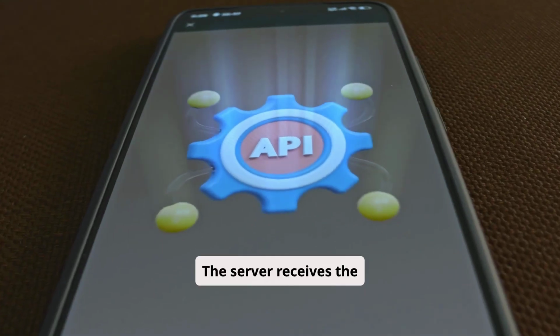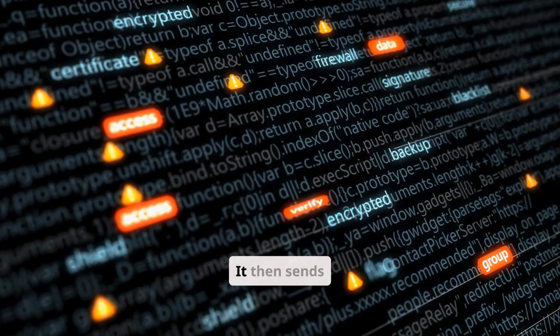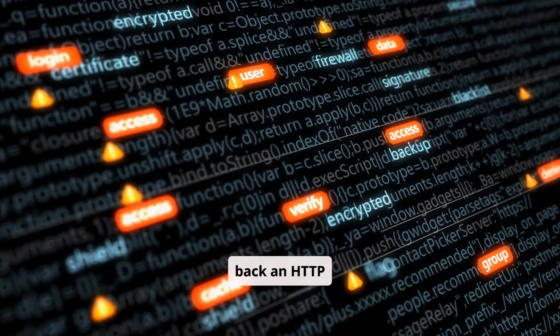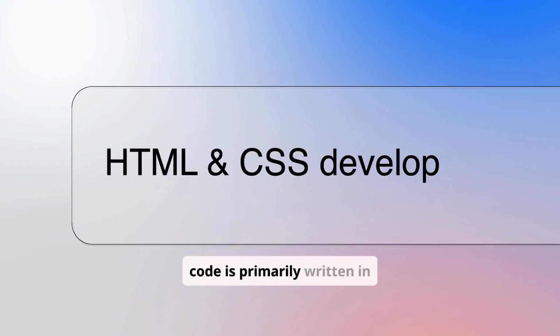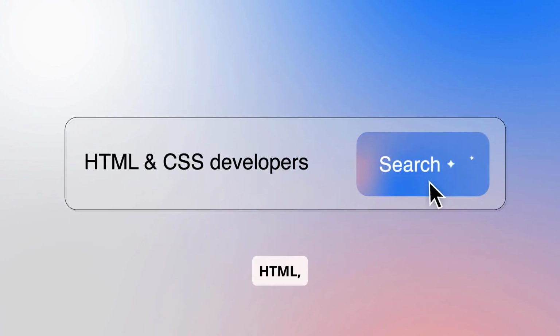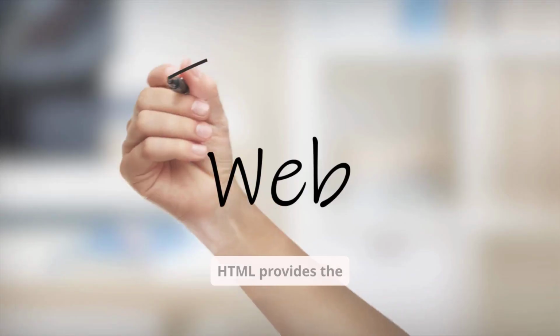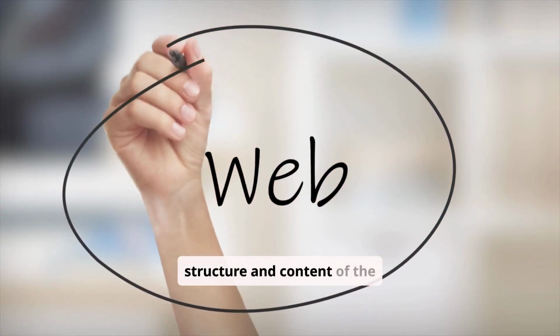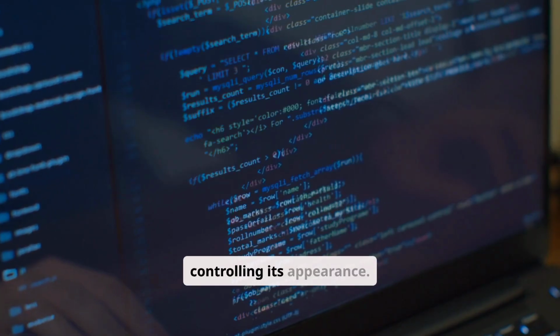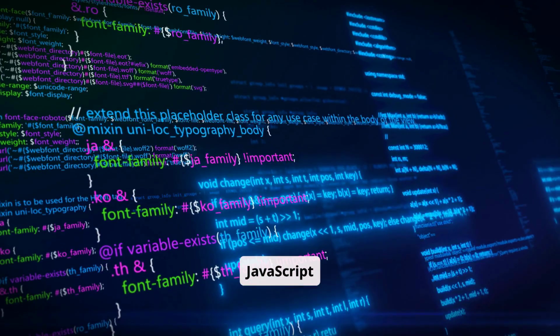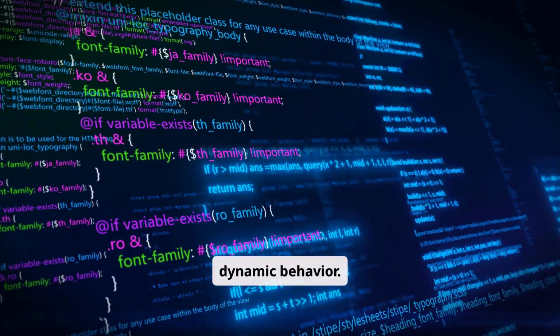The server receives the request and processes it. It then sends back an HTTP response containing the website's code. This code is primarily written in HTML, CSS, and JavaScript. HTML provides the structure and content of the page. CSS styles the page, controlling its appearance. JavaScript adds interactivity and dynamic behavior.